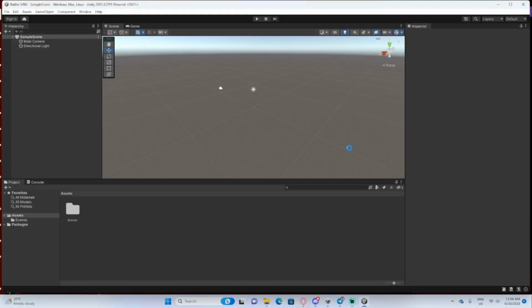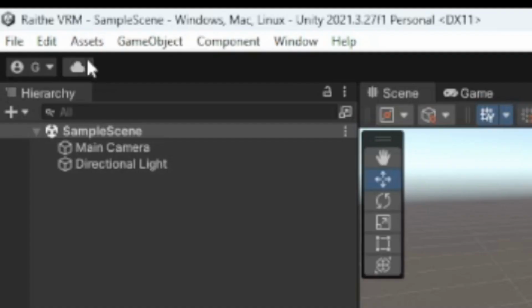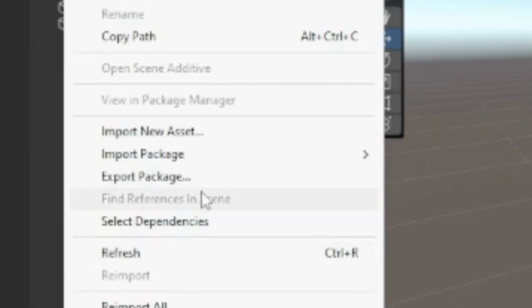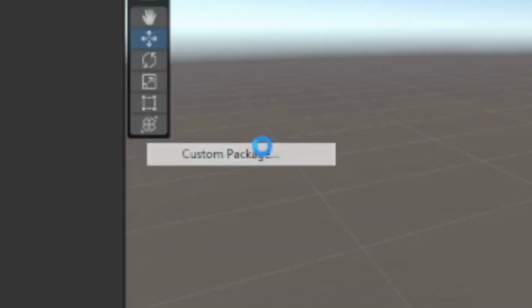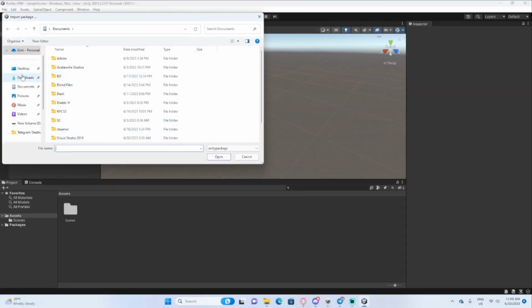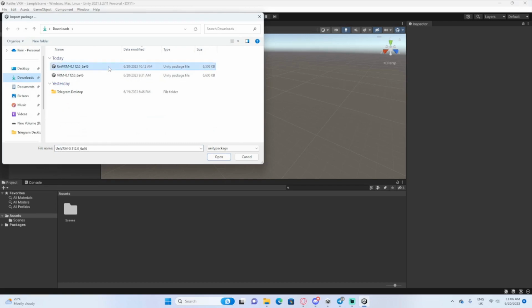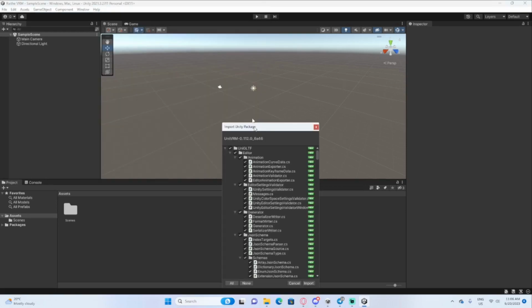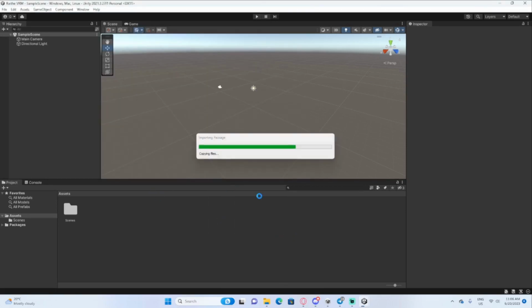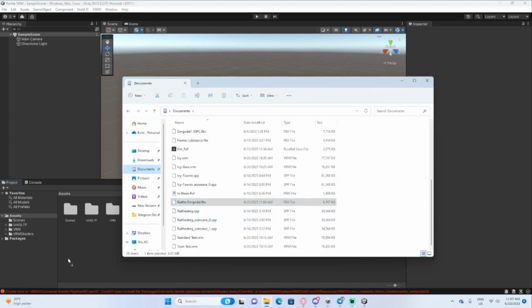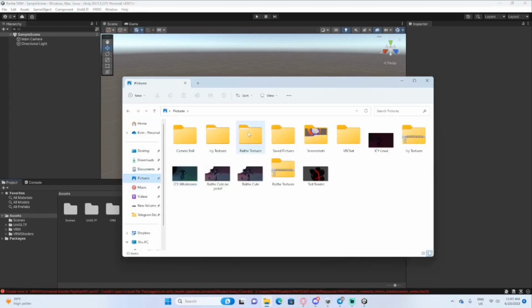But once that's open, you're going to want to go up to Assets, Import Package, Custom Package, and find where you downloaded the SDK that I mentioned earlier. Links will be in the description for the VRM SDK if you want to follow along. Then import that package, select import in the window that pops up, and let it import everything. Once that's good, you're going to want to import your model file, which you can do by clicking and dragging. Import your textures, again, click and drag. You can just drag the whole folder, it'll import everything.